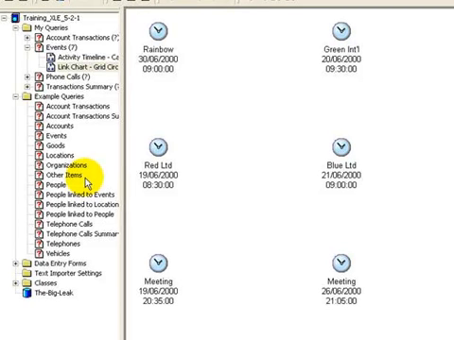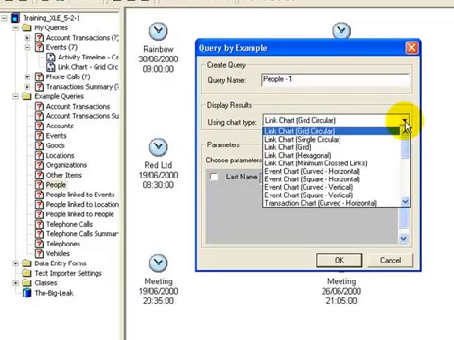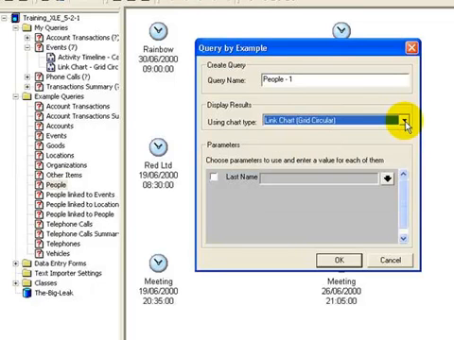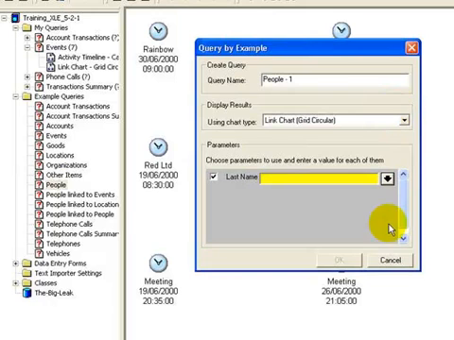We will use these more as we go into the training, but just to show you what one looks like, if I double click on people, the window opens with a basic people query. It's going to put it into a link chart, or we could decide for something else by clicking here. And to make this very simple, we could choose a last name, put a little tick in on the drop down menu, then pick a last name, and then we could run this query. We're not going to do that now, so I'll just cancel out. That was just to show you what they're actually there for.